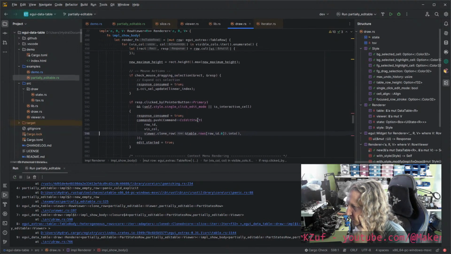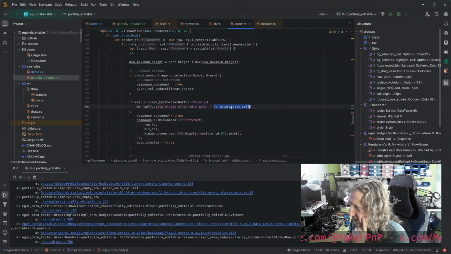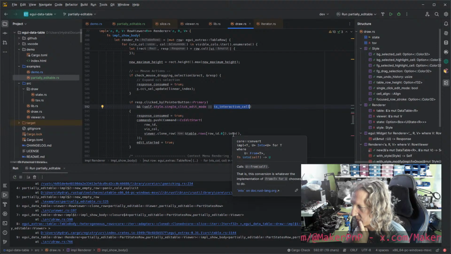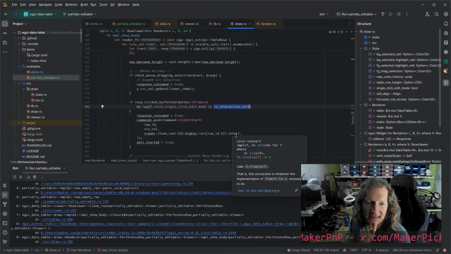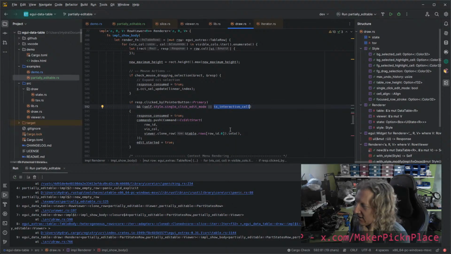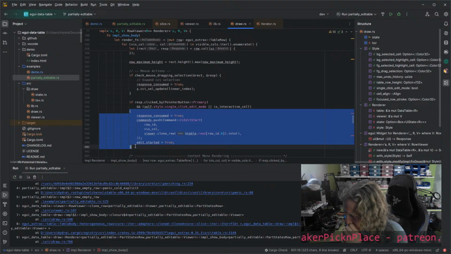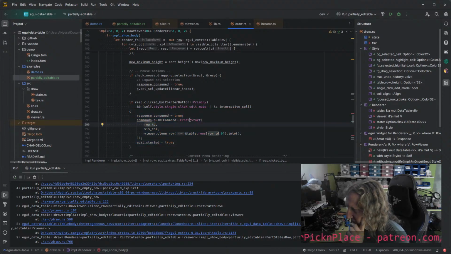So if the response was clicked by the primary button and it's on single click edit mode and is it interactive cell? That seemed interesting. Is interactive cell? Isn't that the behavior that we're trying to find and prevent? Then it goes edit, creates a command called edit start, and it clones the row.